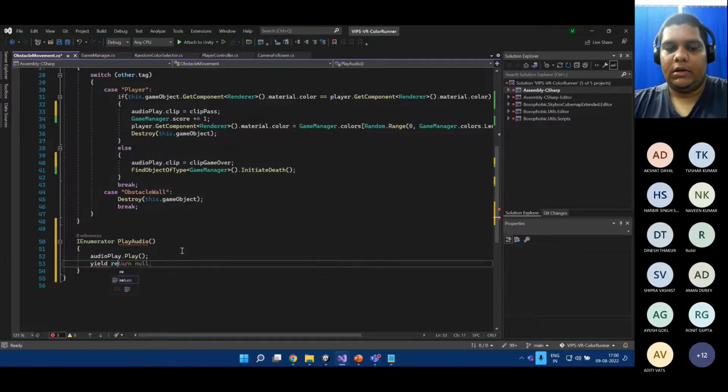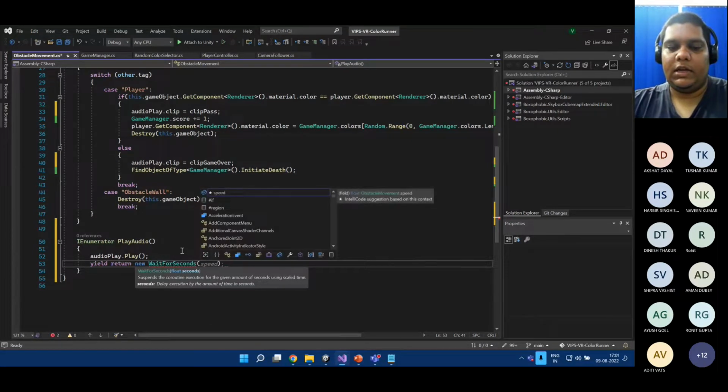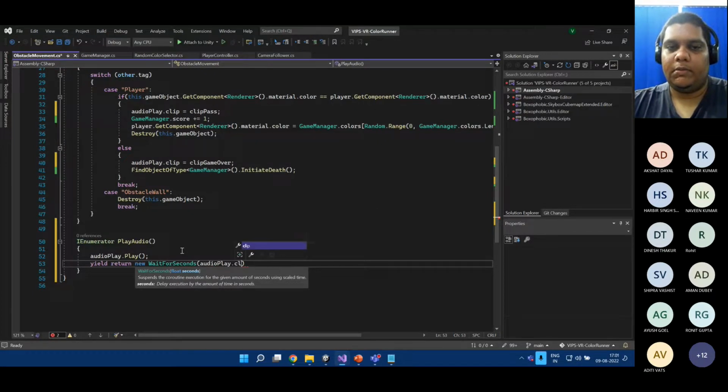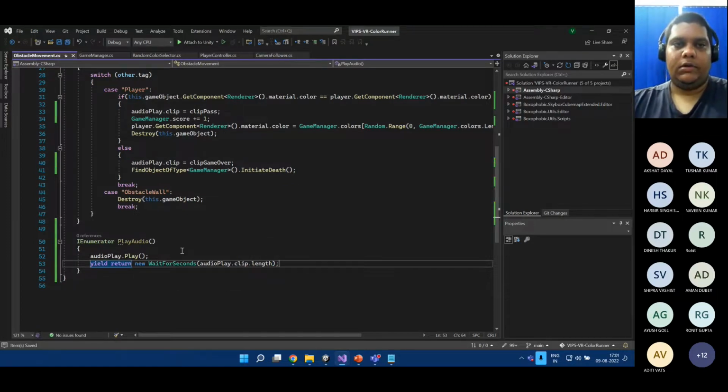So yield return is a statement that should always be there whenever you're writing a coroutine. This can also be null, but what we want to do is use a function to wait for some seconds. So we have a function called WaitForSeconds, and in this WaitForSeconds, we can check the length of the clip. So audioPlay.clip.length. That's all.